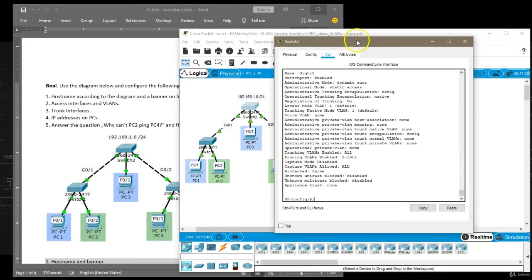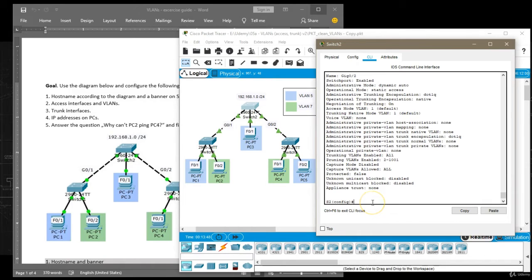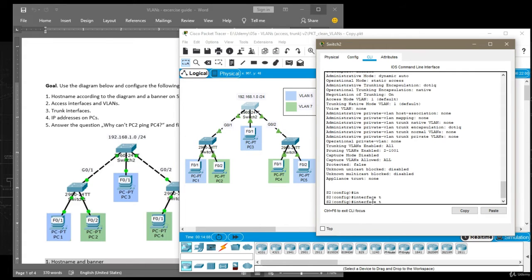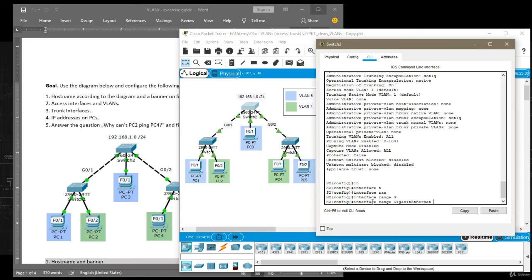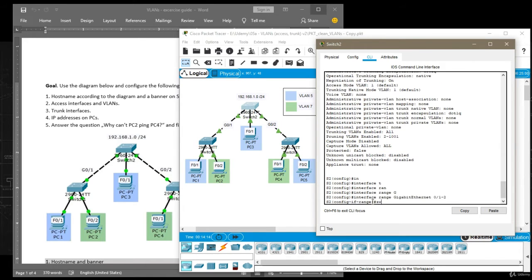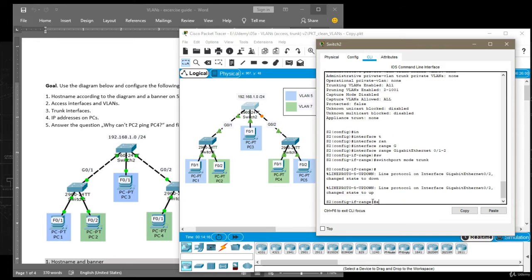Let's configure switch 2. So on switch 2, we have 2 Gigabit Ethernet interfaces that should go to trunk. So I'm going to use the range command. The range command is used to configure several interfaces at the same time, and they can only be consecutive interfaces. So I'm going to say interface range Gigabit Ethernet 0/1 to 2, and I'm going to say switchport mode trunk.